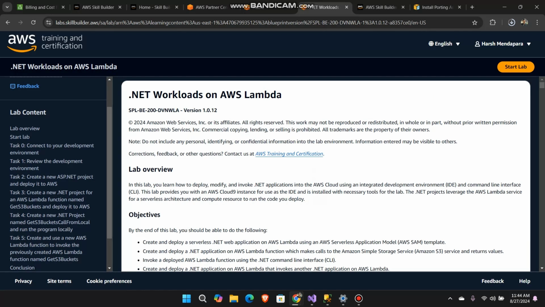I would like to demonstrate one AWS lab that is .NET workloads on AWS Lambda. In this lab, I will show you how we can deploy, modify, and invoke the .NET applications on AWS Cloud by using the IDE as well as the CLI.